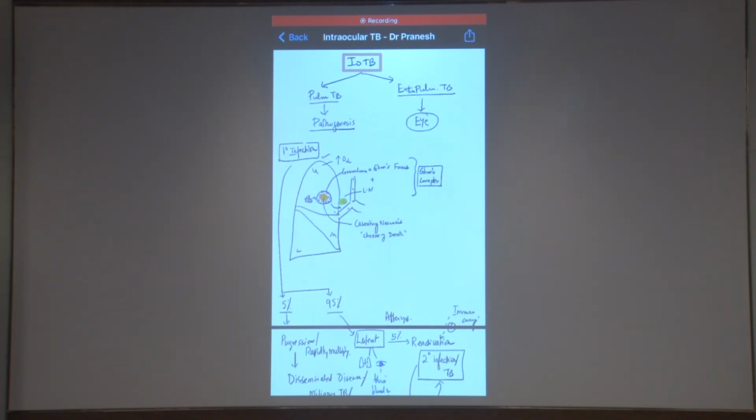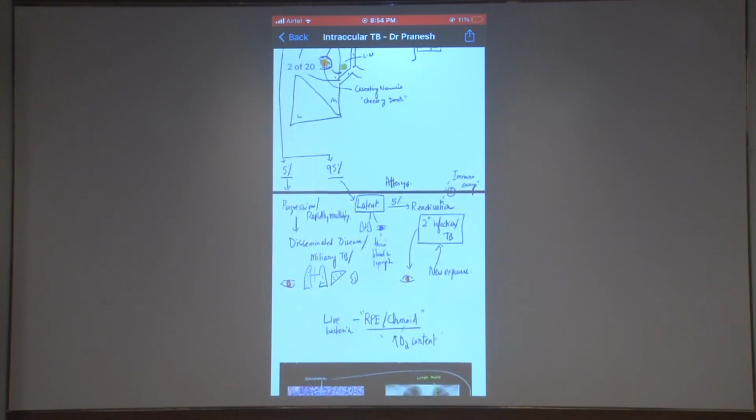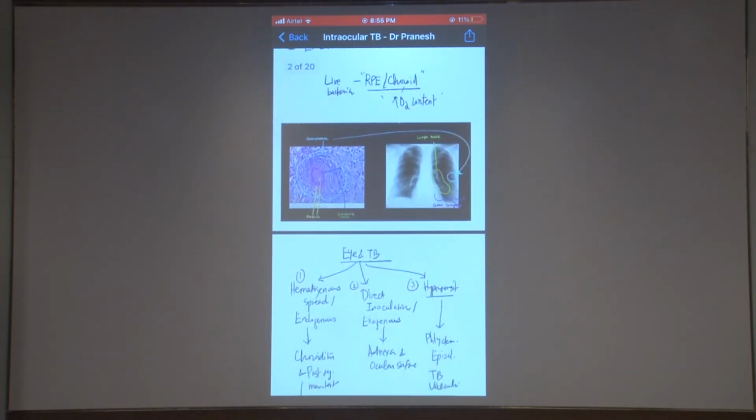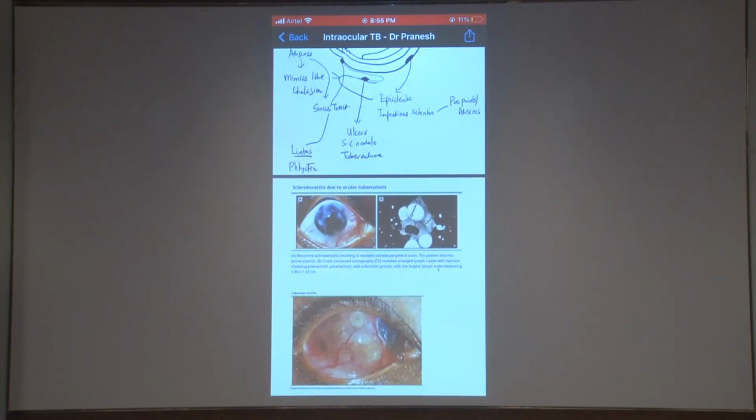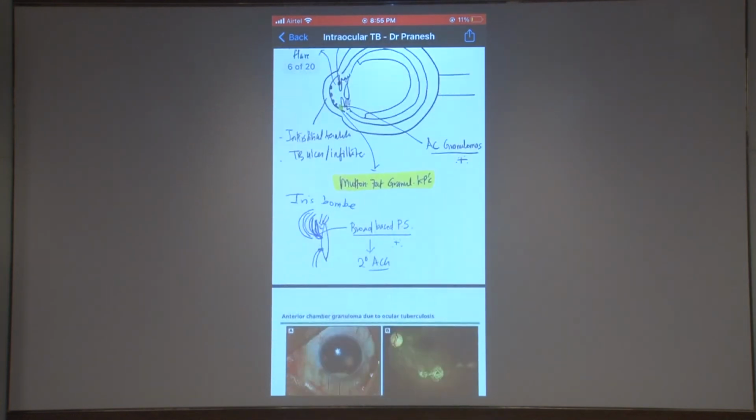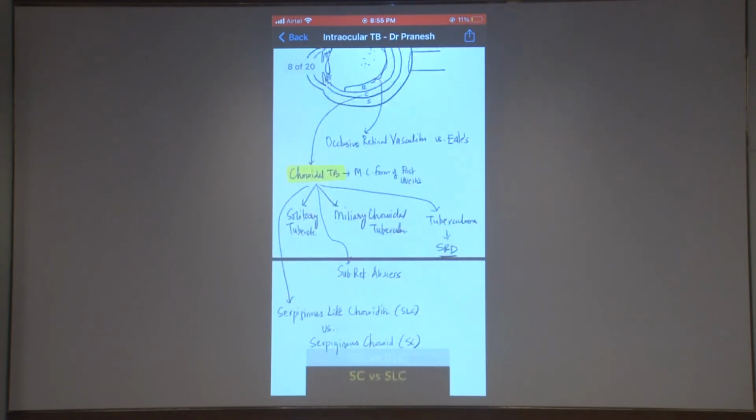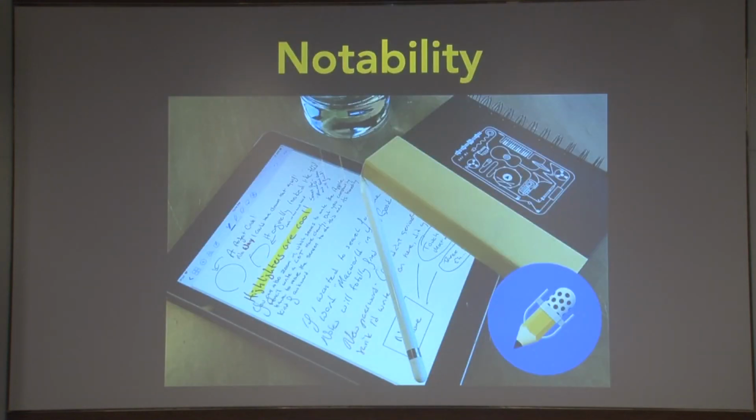This is the presentation material which I made for my residents on ocular TB. So on a piece of paper, I write everything, I add images, classify the content, and I present from the very same document. I hardly use PowerPoints to teach my residents. So I use this app called Notability.